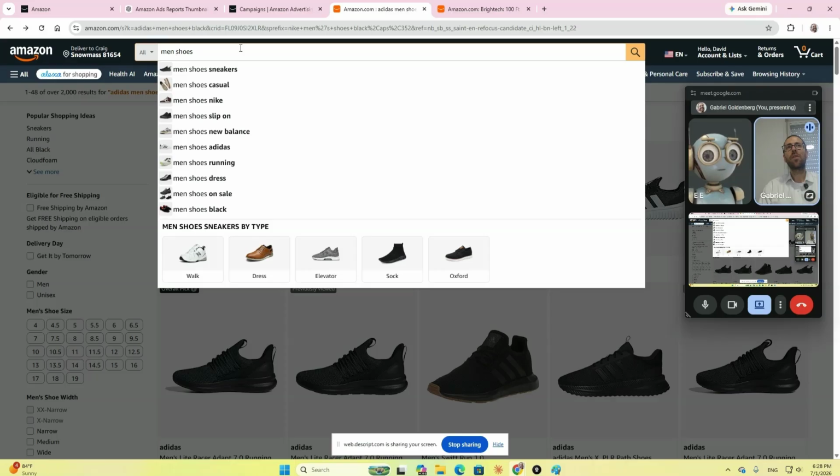And you can see over here, the most popular ones, or the ones that Amazon makes the most money on, not necessarily from the advertising, but possibly also, are the ones that are going to be suggested here. Probably the ones they make most money on in the marketplace. Men's shoes sneakers, men's shoes casual, men's shoes Nike, slip-on, etc. It might also just be in terms of the popularity, but I don't think it's purely the popularity.